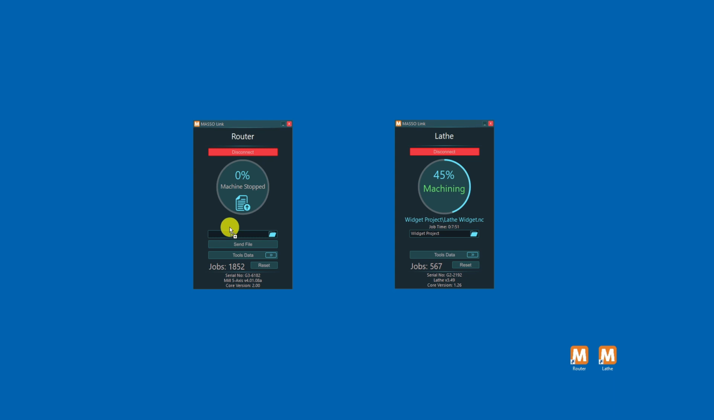To send a file to your MASSO, click and drag the file to MASSO Link. Enter the folder name you want to send the file to on your MASSO flash drive. Leaving the folder name blank will place the files into the root directory of your flash drive. When you're ready, press Send File. If you wish to reset the job counter to 0, click Reset.